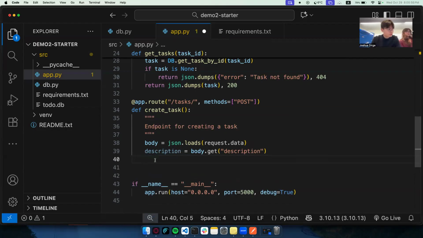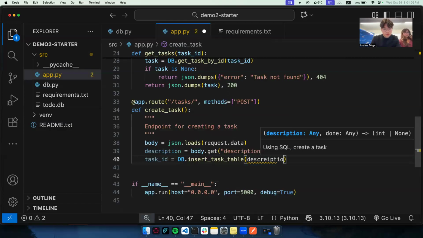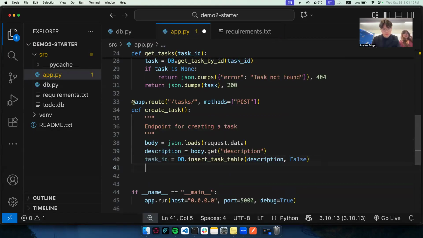So we're going to have task ID. Let me just write this out first. This is db.insert task table, this one, description, false. So we're going to insert into the task table. We're going to give it the description that we got from the user, and we're going to set the done as false.